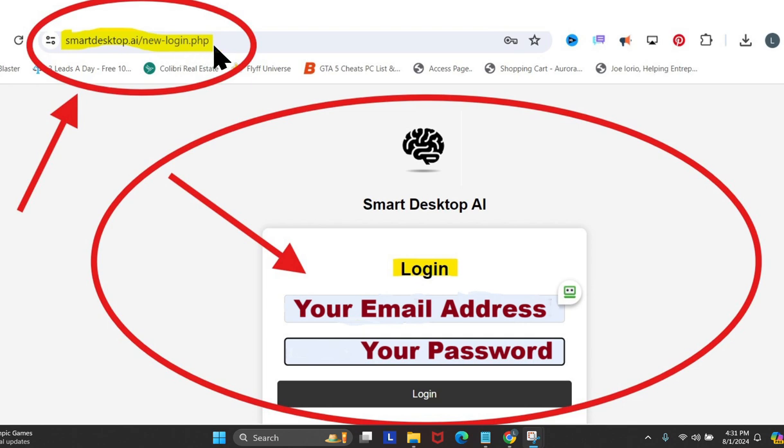This is exactly how you log in to your back office of Smart Desktop AI. To log in, you use the email address that you registered with, and your password, which you should have changed by now. If not, it's going to show a generic password on the bottom, but you are definitely encouraged to change your password as soon as possible and write it down. Keep it in a safe place. Never share your password, and never forget it.